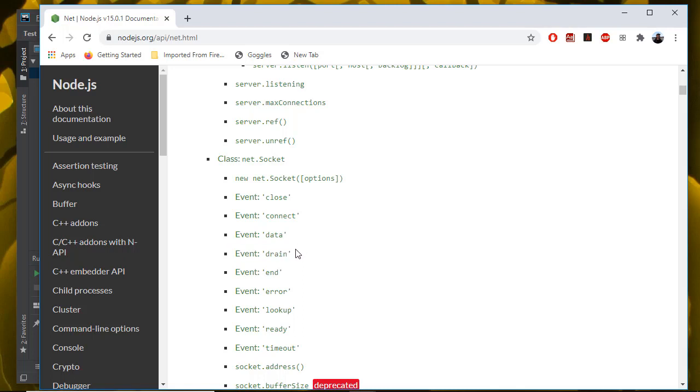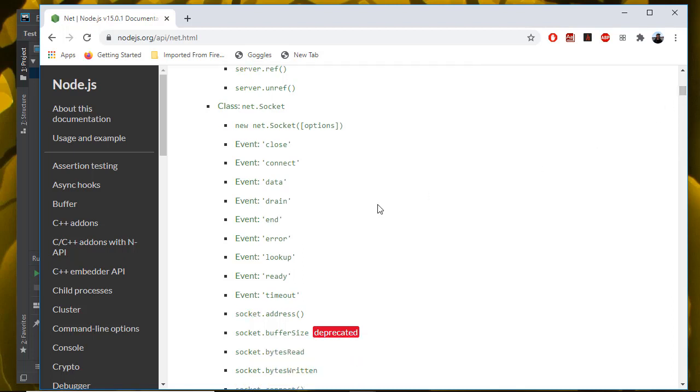We're not going to use that. There's end when the socket is closing and going to go away. There's an error condition if there's a communication error on the socket, and so on. So lots of events are emitted, but we are only going to need some of them for our program.